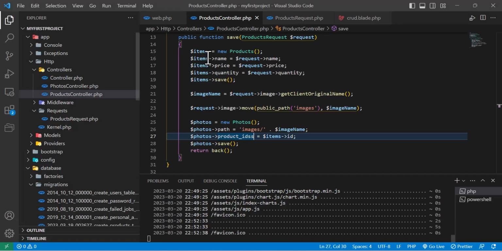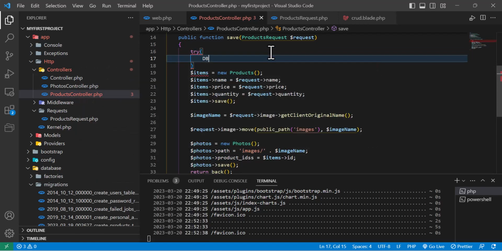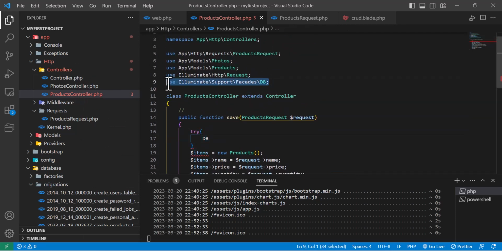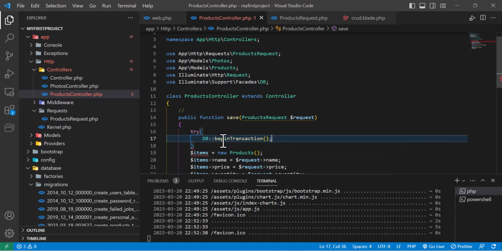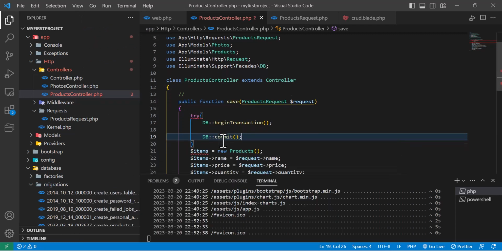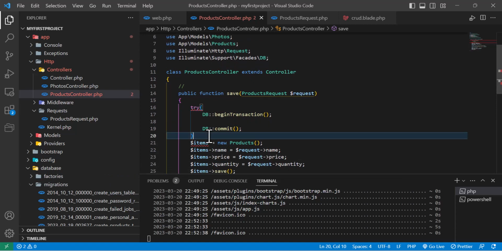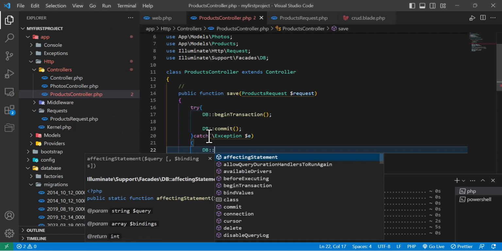The reason is because in here we don't have any try and catch block. So let's add a try and catch block in here. Try, and inside this try I will type DB and import it at the top, the facade DB, ::beginTransaction, like this, and below it I will type DB::commit, like this, and after the try block I will type catch to catch any error, backslash Exception $e, and inside this I will say DB::rollback.